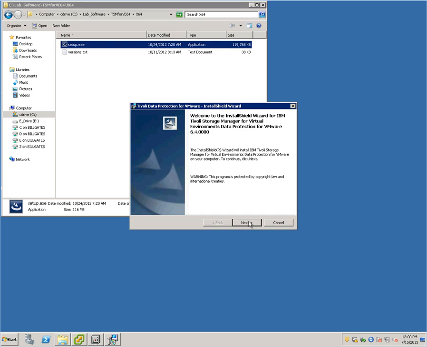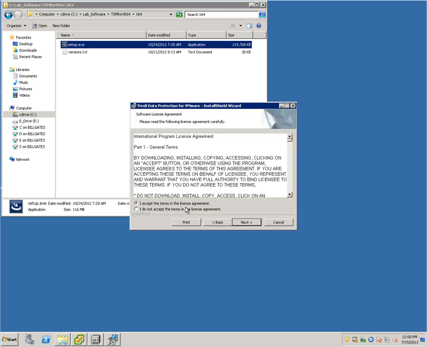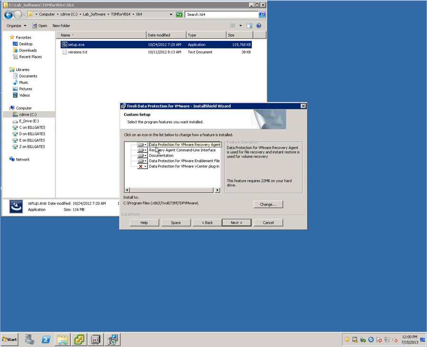Installation wizard has started. I accept the license agreements, and here are the 5 components which are included in the TSM for VE installation package. So there's the data protection for VMware recovery agent, the most important piece. This piece allows us to do individual file level recovery from files that have been backed up as part of a full virtual machine level backup. Then there's a command line interface allowing us to do the exact same thing. There is a little bit of documentation to it, and then there is an enablement file.